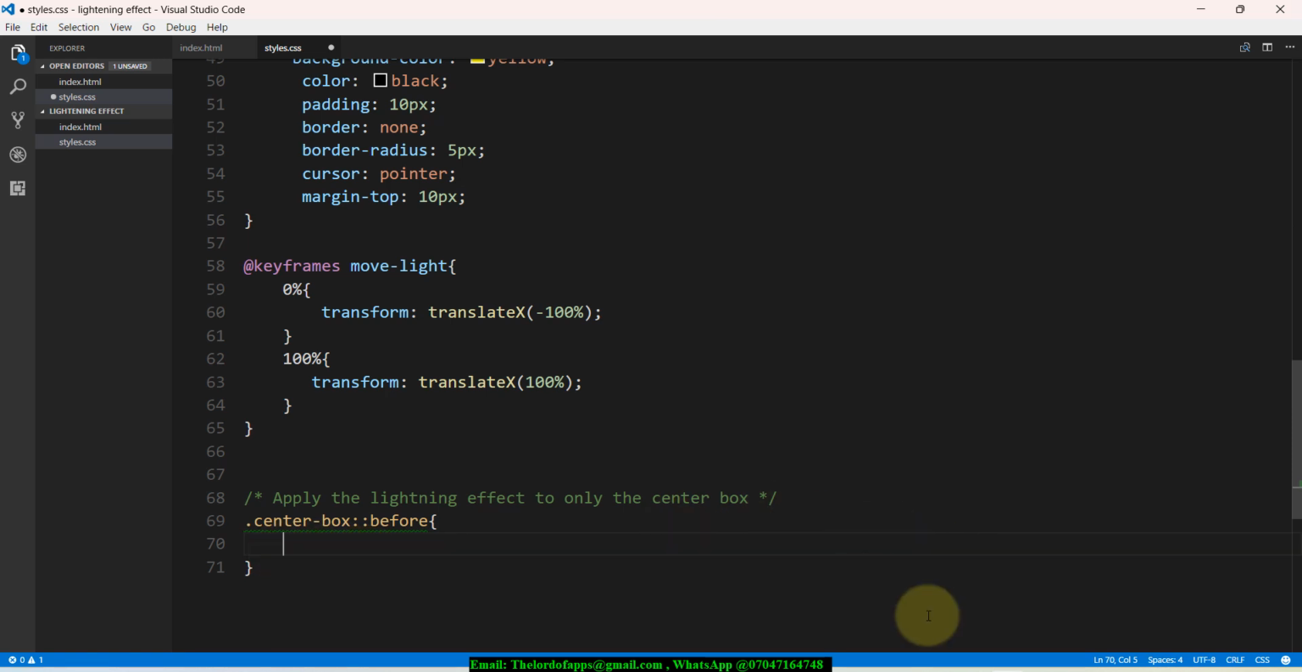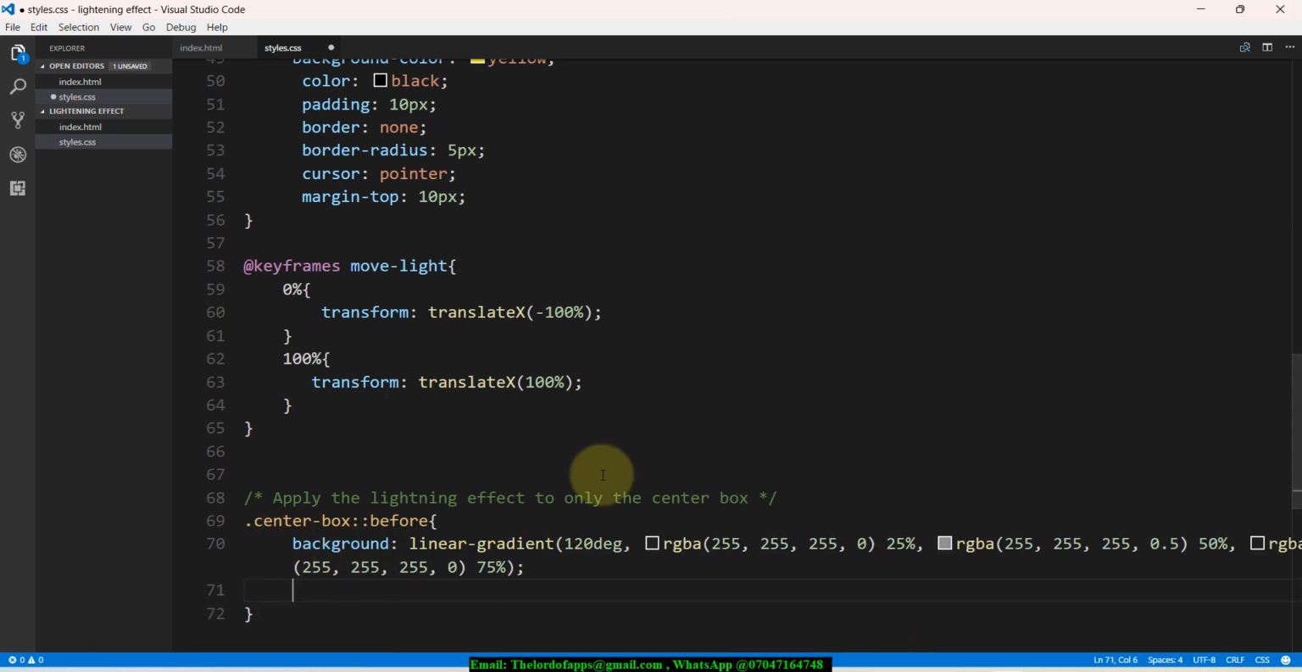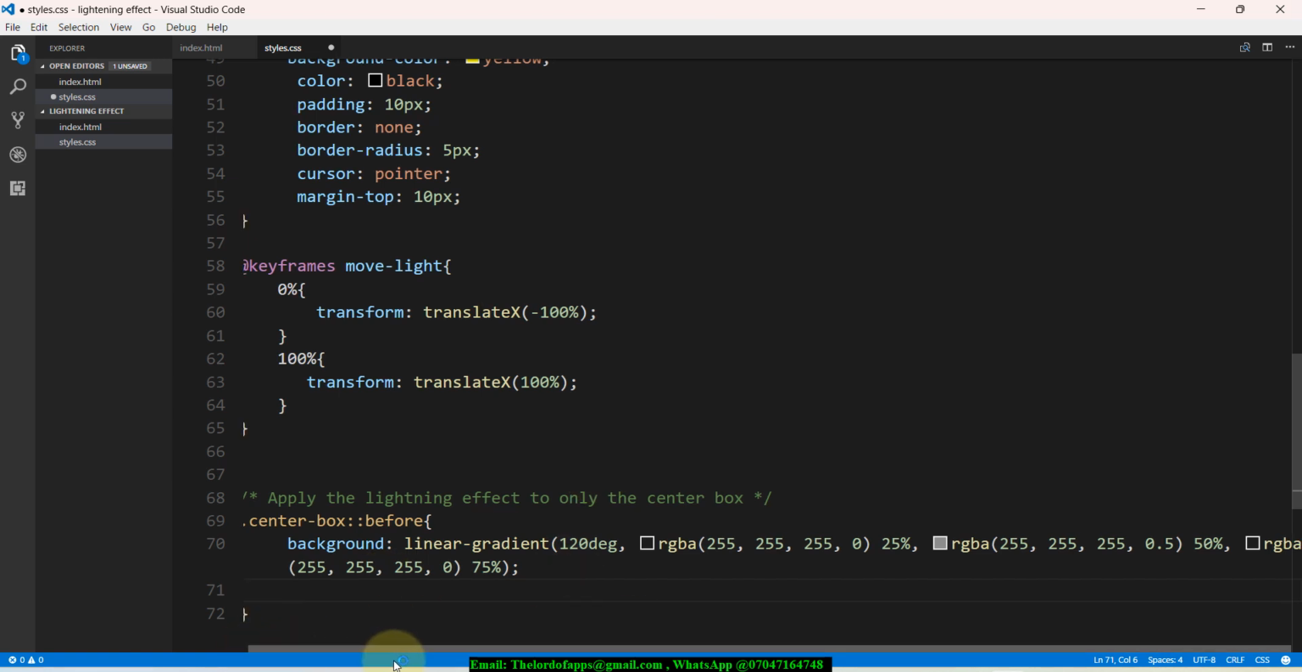I don't want to make any mistakes in here, so let me just get the code and then put it right there. All right, so I do have that copied to the clipboard. I want to go ahead and paste that right here, and if you take a look at that, it's not really too much to understand.